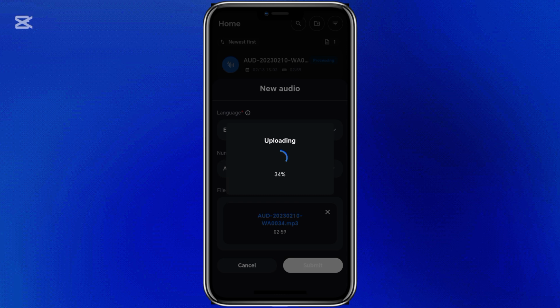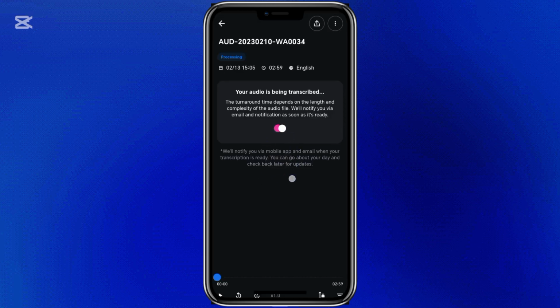So when I tap on submit, it will then start uploading the song to the application, and then the converting will start. So the upload is successful. So the converting has started. As you can read here, it says will notify you via mobile app when your transcription is ready. So let's wait and see.